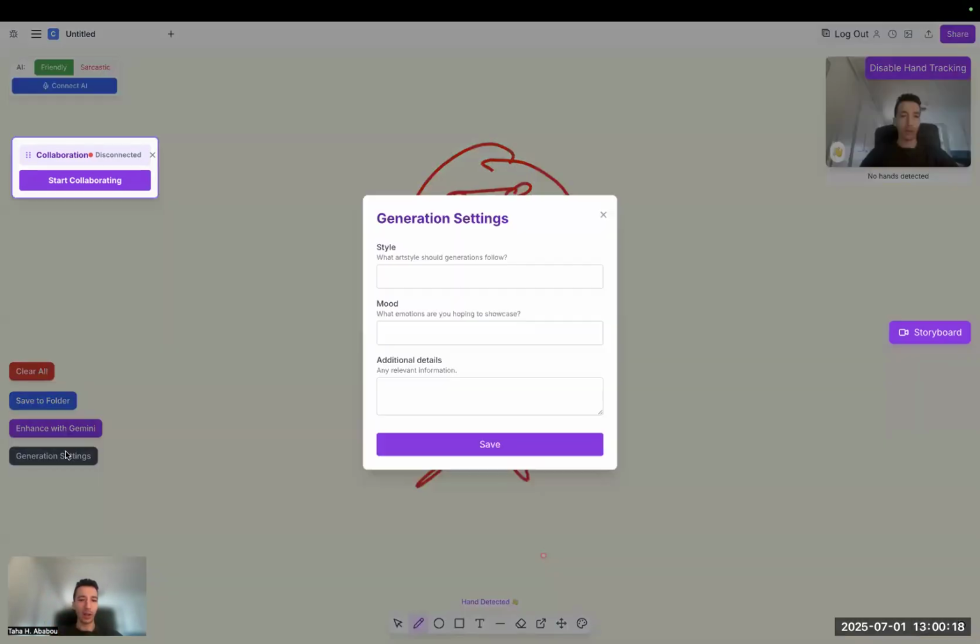Now, if we go over here, we have the generation settings, and we can specify what type of style, mood, and any additional detail we would like to provide. For the style, I'm going to say medieval times. For the mood, I want it to be happy. And for additional details, I'm going to say give the stickman a sword and make the background a forest.